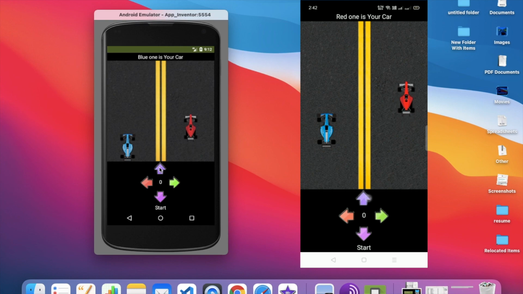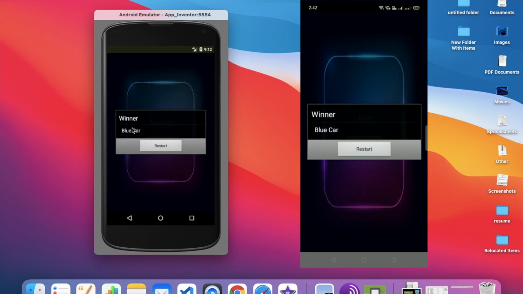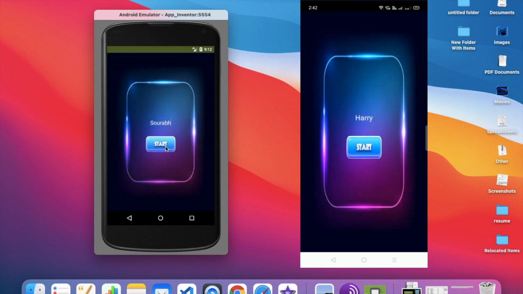If I click on that on my phone, you can see the car is moving. Whenever I click on that, this blue car is moving on both phones. See, like this. Let me just click again. Let me just go. Okay, you can see the winner is the blue car on both phones, and you can restart your game again to play. Just click on restart. Here we go.